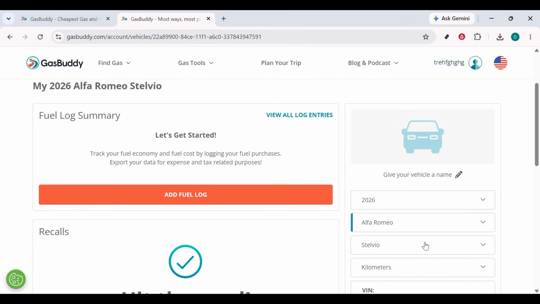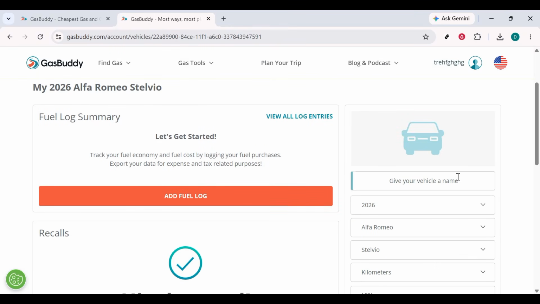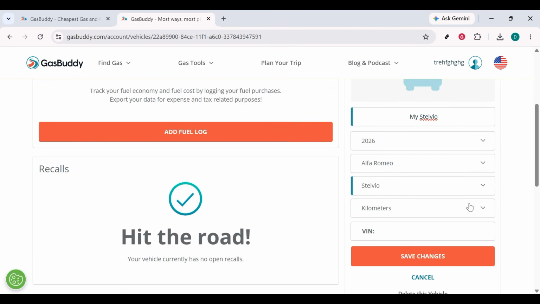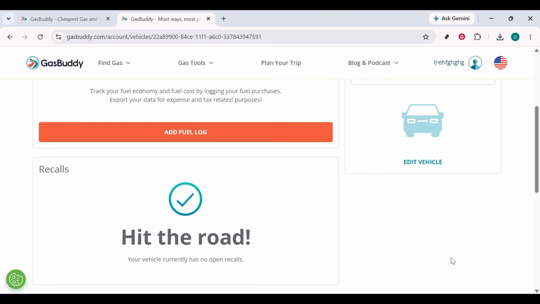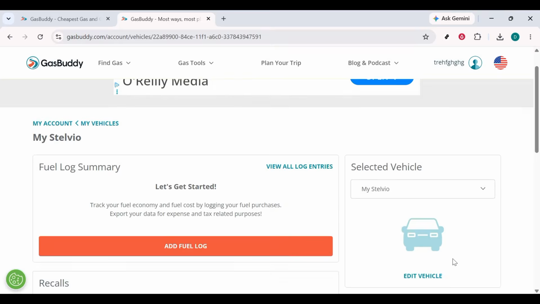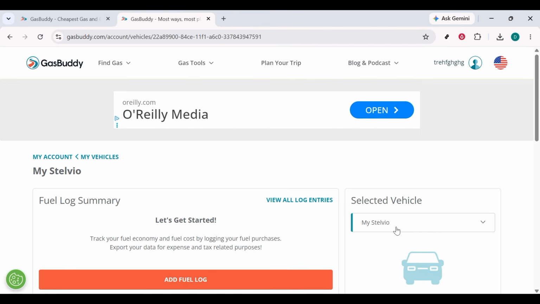In the field labeled Give Your Vehicle a Name, you can type in a name of your choice. It could be something personal or practical, like My Stelvio, Daily Driver, or Family SUV. The choice is entirely up to you, so have fun with it and choose something that resonates with you. Once you've entered the name you want, simply click Save Changes. This will update your vehicle profile with the new name, making it easier to identify, especially if you have multiple vehicles linked to your account.